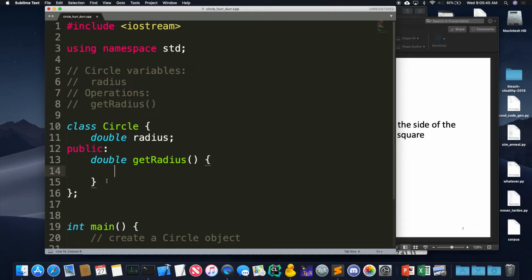And we're going to actually put the full definition of the function right inside the class. This is one reason why classes are not allowed to be inside other functions, because we're making functions inside of it. So what is this function supposed to do? It's supposed to get the internal variable radius and return it to the outside world. So what should this function do? Return radius. It really is that simple.